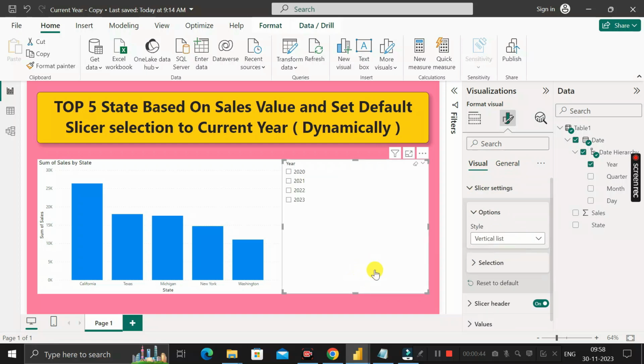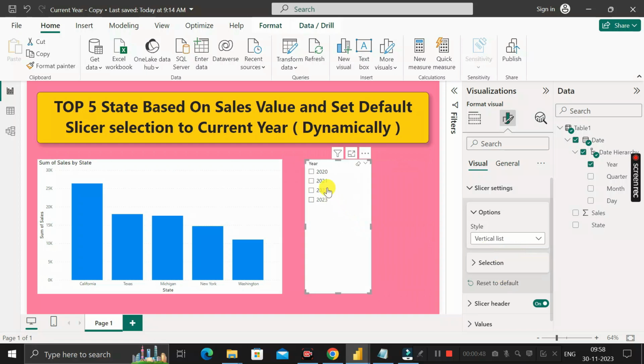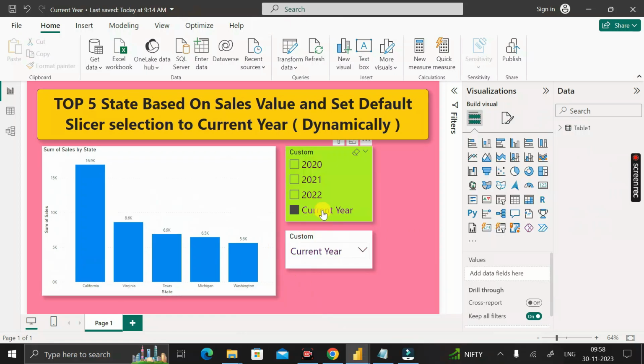All right, and now here you can see this is the slicer, but here we are able to see 2020, 2021, 2022 and 2023, but we are not able to see the current year dynamically, that is 2023. Okay, so let's see how we can do this.